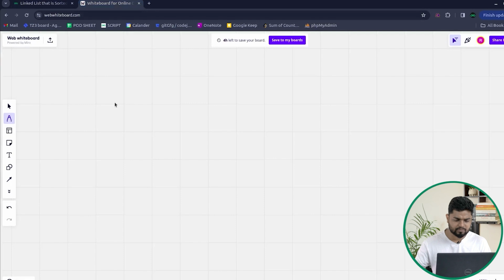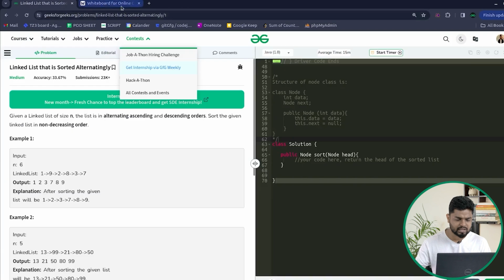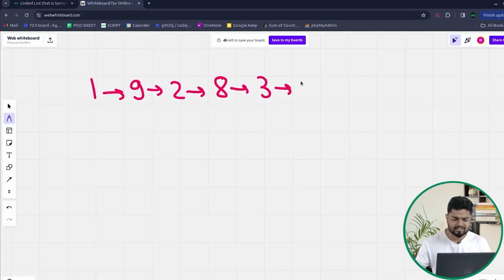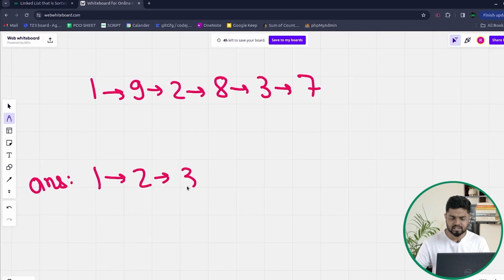You can see here in the first linked list, we have been given 1, then 9, and then 2, and then after this we have been given 8, then 3 and 7. So this is the linked list that we have been given. Now in the final answer, the expected output is that we should do the operations on the given linked list in such a way that we get the sorted linked list. So we should get 1, then 2, then 3, and then after that 7, then 8, and then 9. So how can we solve this particular problem?